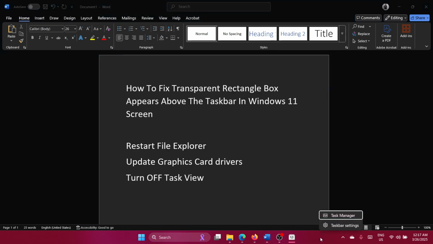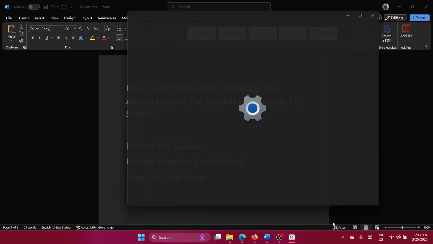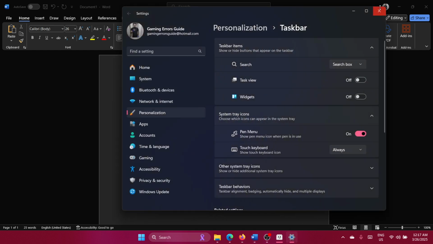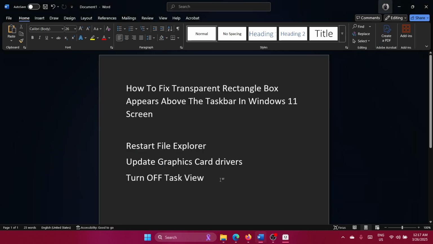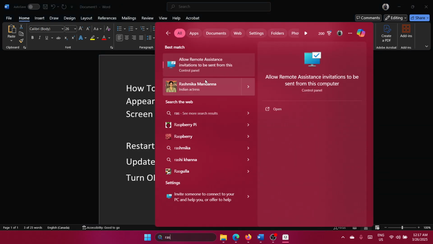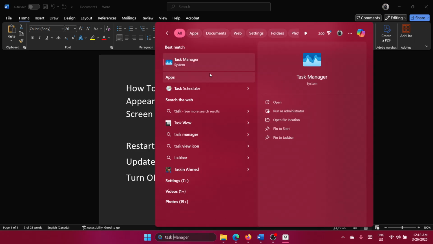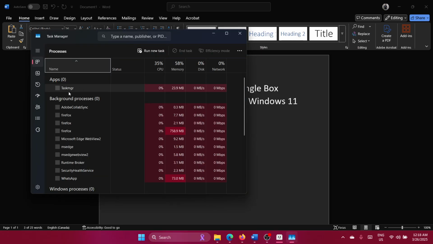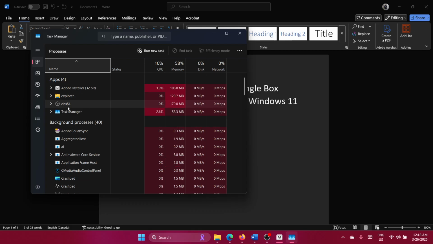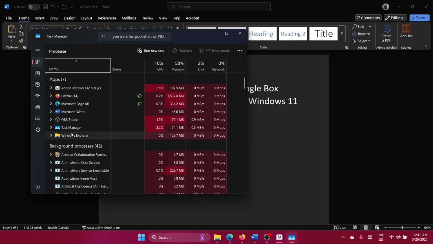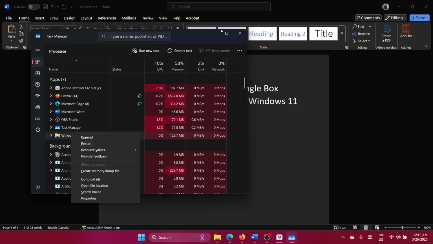Right click on the taskbar and select settings, disable task view. Second thing, you can restart the file explorer process. So search for task manager and go to the task manager and wait for the list to load. To find Windows Explorer, right click on it and then select restart.